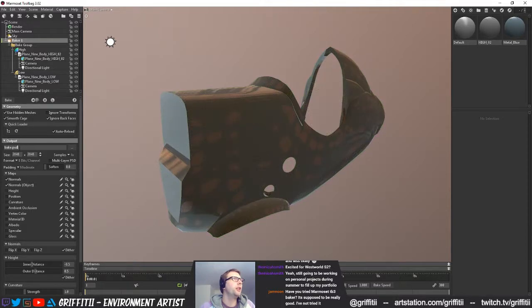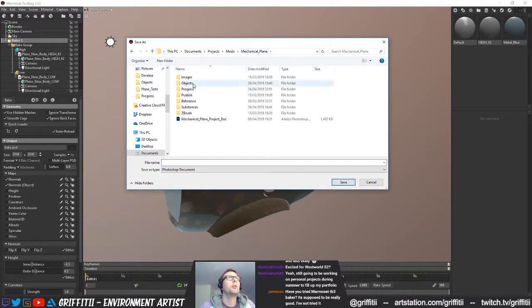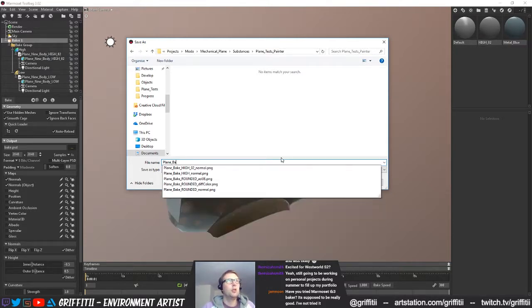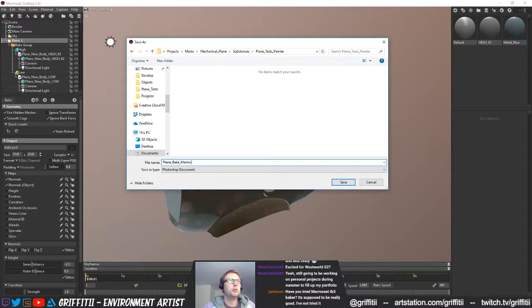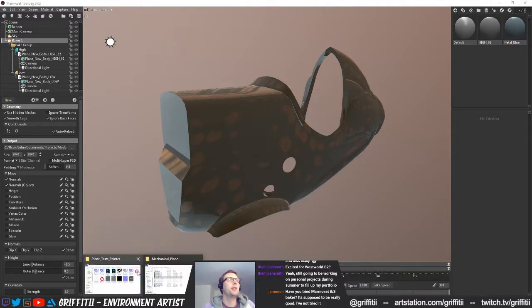So now if we go Baker and we call this model softened samples times 4, 2K Photoshop document, I suppose that's what it's going to be. So we go mechanical plane, substances, it's in here. And we call it plane bake, high 02. That's fine. Cool, let's make it. Please don't tell me it was that fast.